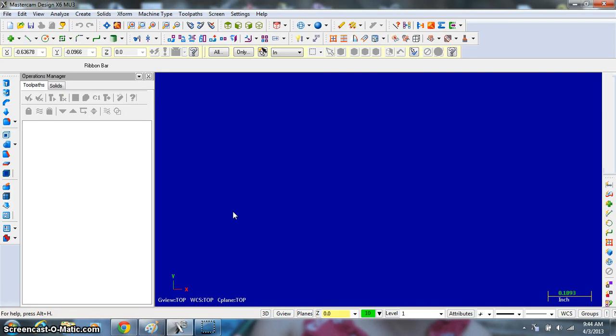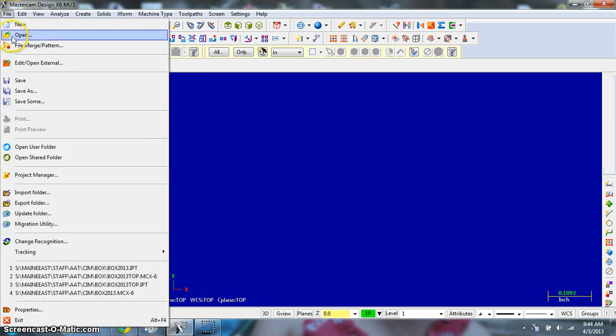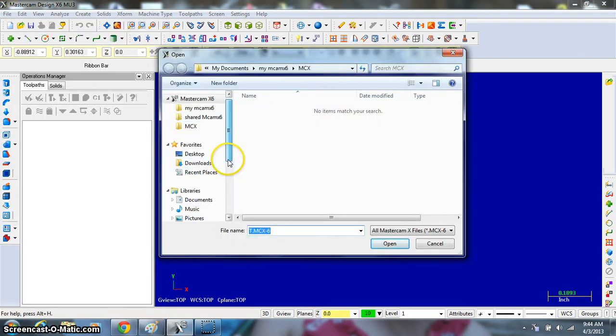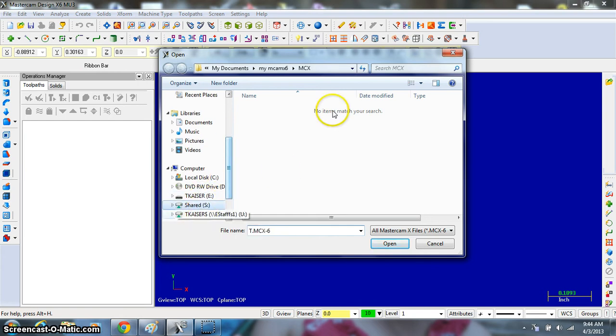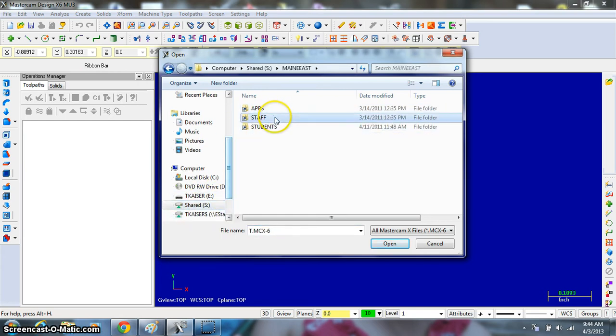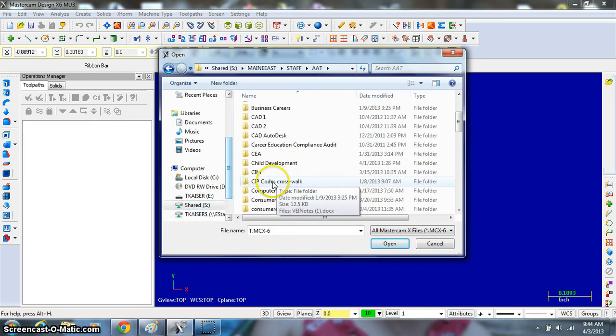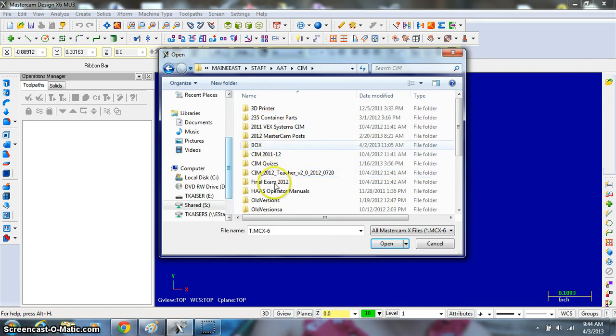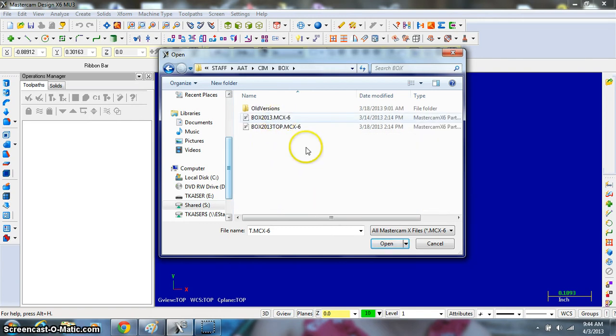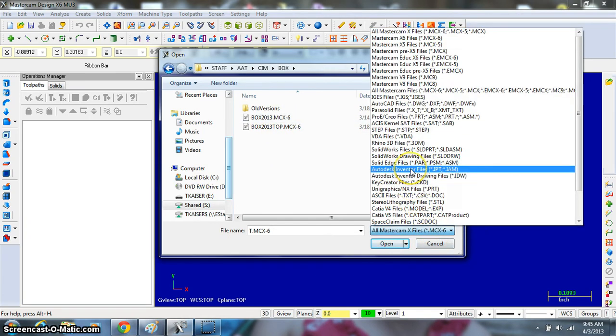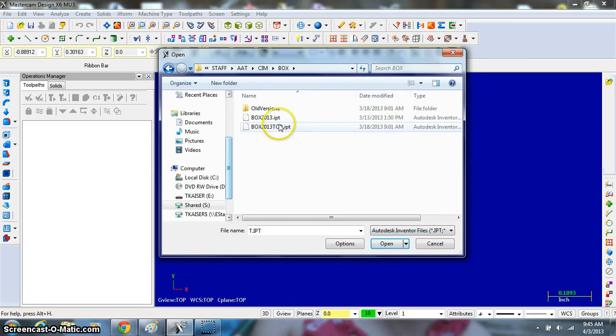All right, we're getting started here with our box, and we're going to do some more manual version of actually programming the toolpaths. So first thing I want to do, file, open. I need to find my actual project. Change this to Inventor. And there's my box.